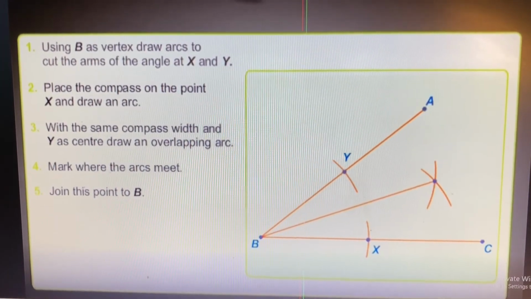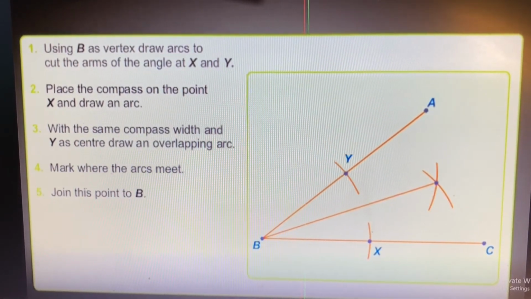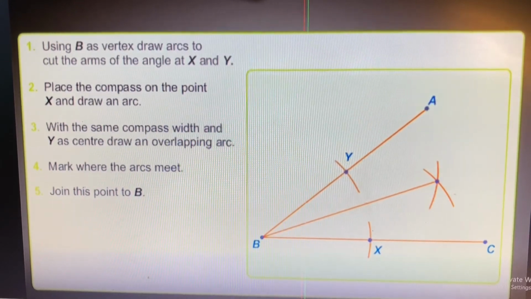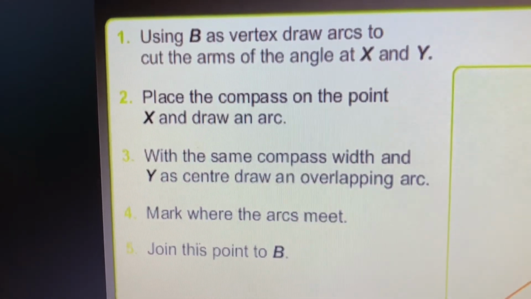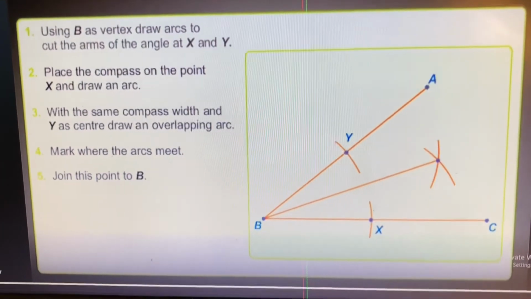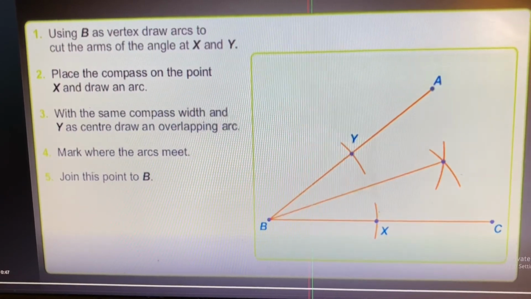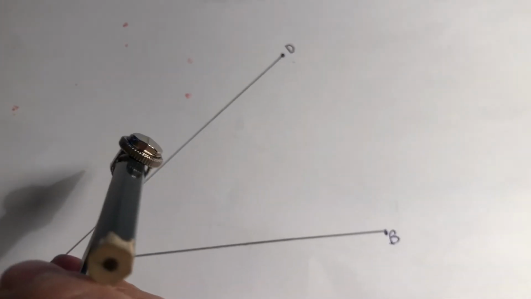Can I ask you now to pause the video once you've completed the construction, if you could please write down the steps. So in your notes copy you should have the diagram and the steps to go with it. I just wanted to show you one of the issues that students have with this.